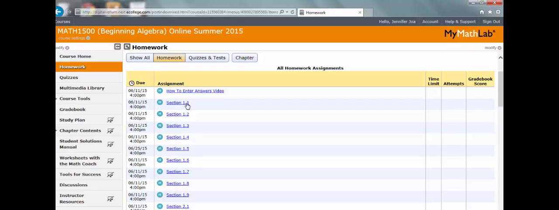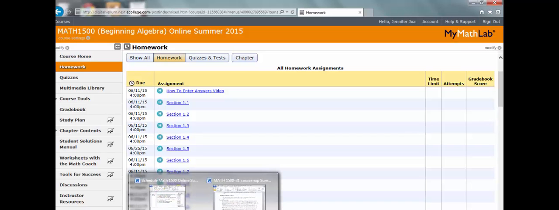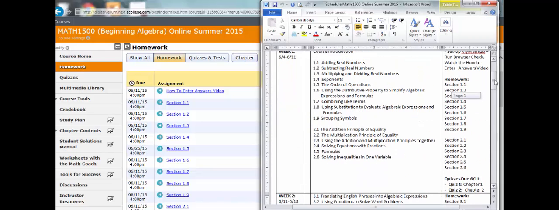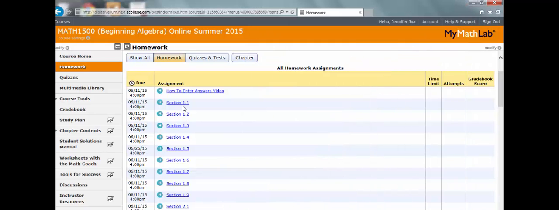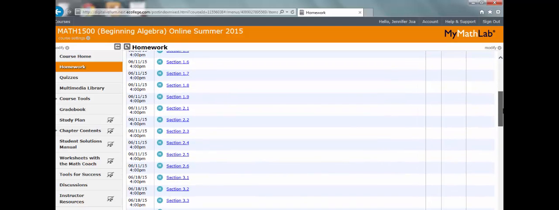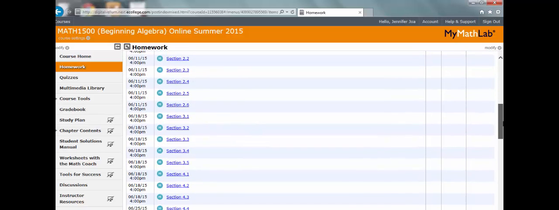Beyond that, the homework is all listed here. So as you saw in week 1 of the homework, let me just pull that up again for you quickly here. In week 1 of the homework, you were to do all of these different sections, 1.1 all the way through 1.9, and then 2.1 all the way through 2.6. So underneath the homework here, back on MyMathLab, it would be all of these different sections that you should complete within the first week. After that, you can see the homework continues for week 2 and so on.